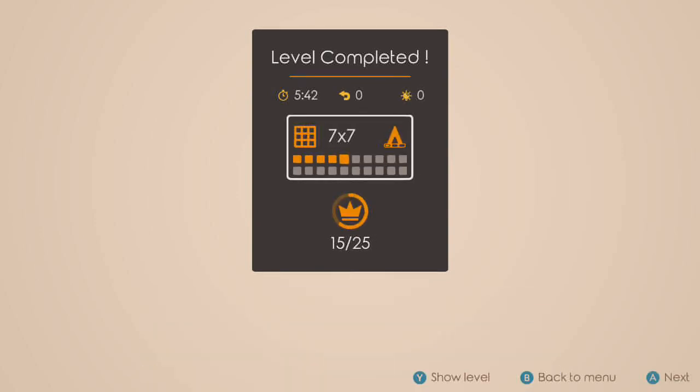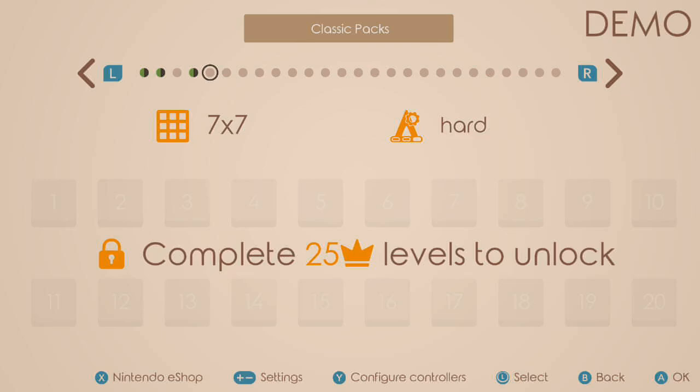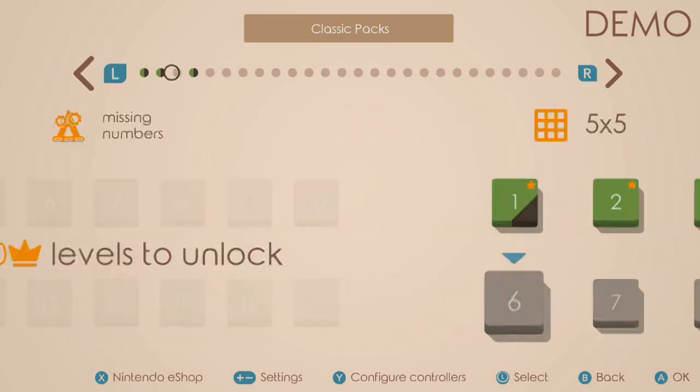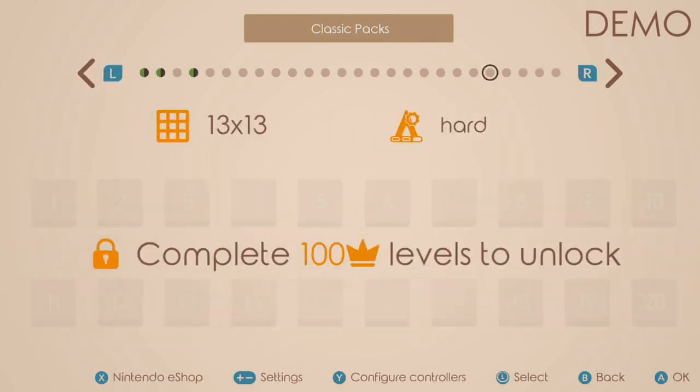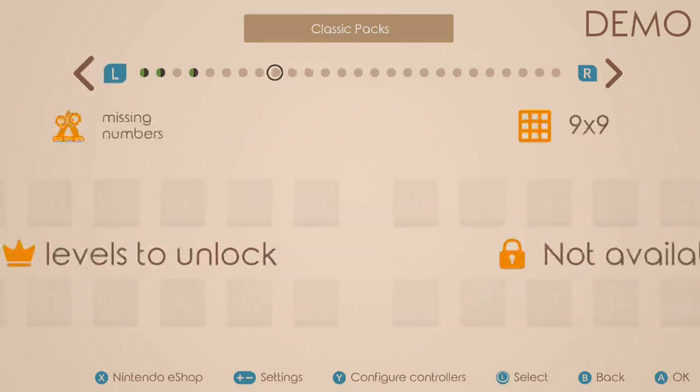So that's all the content that's available on this demo. You need to clear out 25 levels to open up the next tier, apparently. Yeah, the tier of hard levels. But these were all basically easy. Okay, so that's all the levels that are available. So we can do a speed run to fill up some time. But yeah, that's pretty much the entire content.